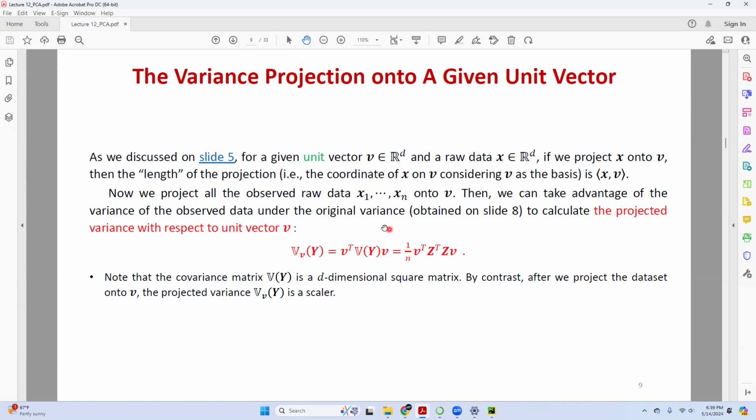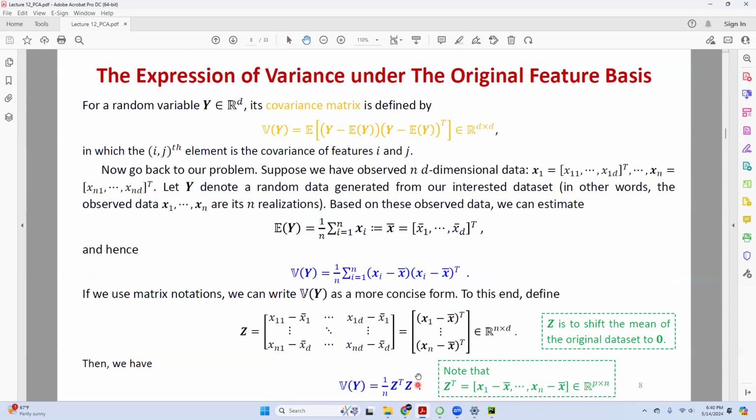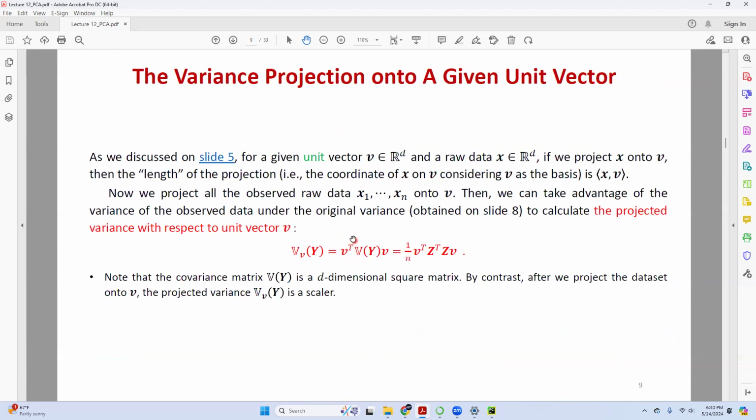Now I give you a unit vector v. Then I ask you, how can I calculate the variance of this? What can we do with vTv? Because this one is based on my original data feature, which is the D-dimensional space, and here I give whatever vector v. What is the variance along this v? I can use this formula. This is relatively easy to understand. Why?